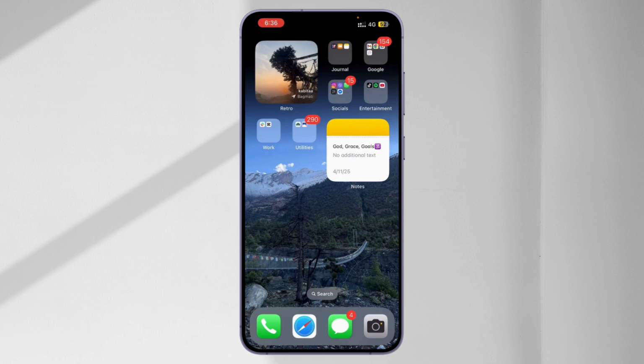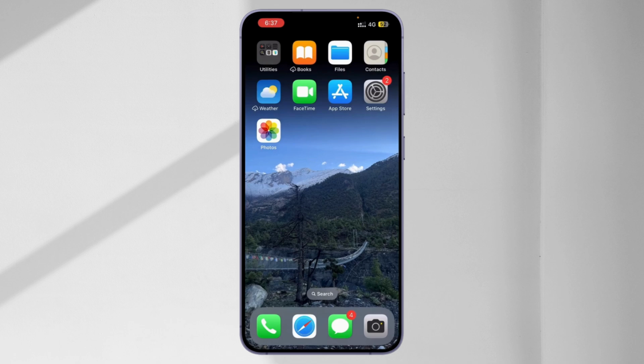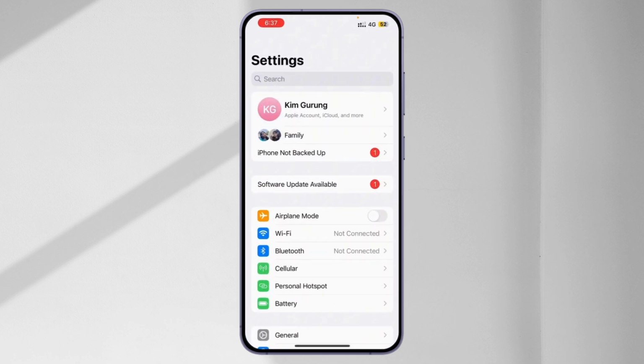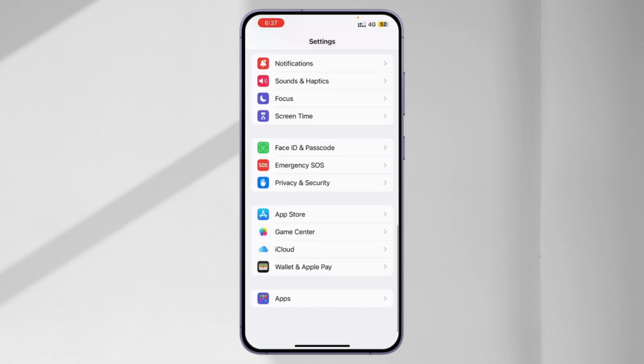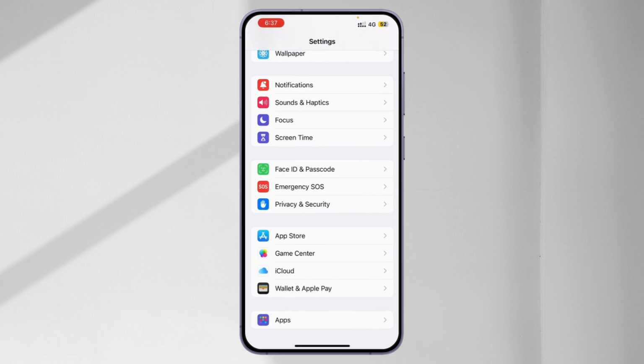First, go ahead and open the Settings app on your iPhone. It's the gray gear icon on your home screen. Now simply scroll down until you find the App Store option. Once you find it, tap on it.